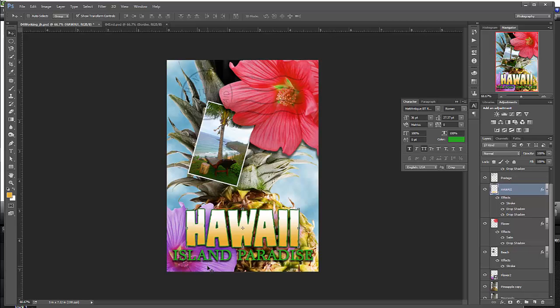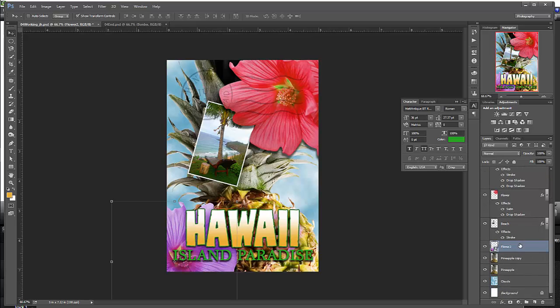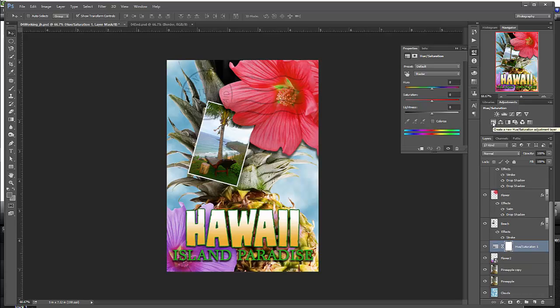An adjustment layer affects all the layers below it, unless a selection is active when you create it, or you create a clipping mask. So we're going to select the Flower 2 layer. We want to click on Hue Saturation in the Adjustments panel to change the hue and saturation. Let's find Hue and Saturation. In the Properties panel, make these changes.